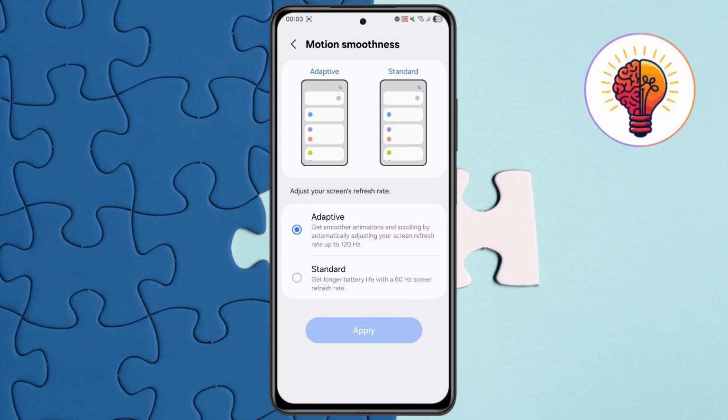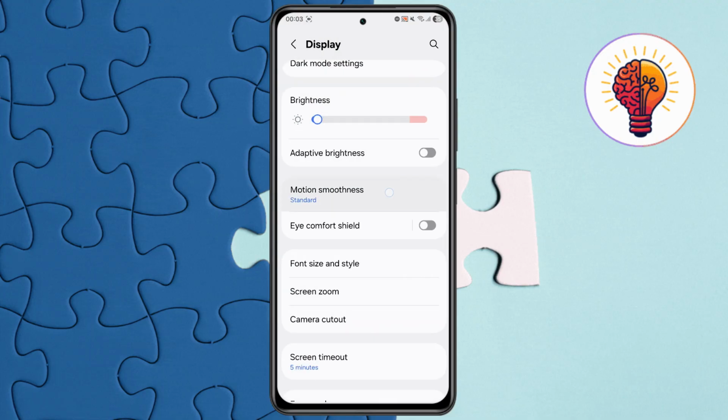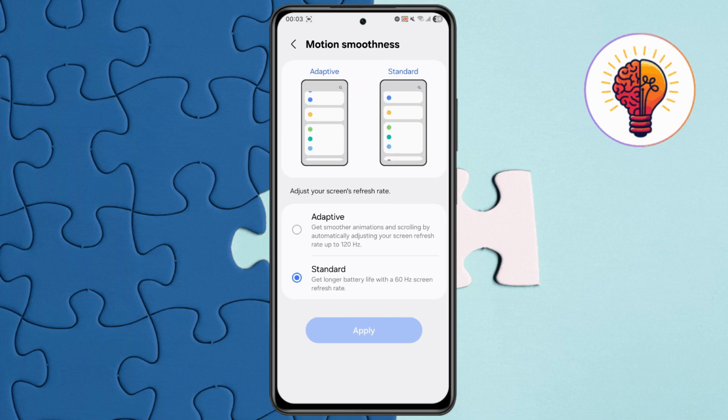If you want to save your battery life, I recommend choosing the standard option. Get longer battery life with a 60Hz screen refresh rate. After that, tap on the apply button and it will automatically change the display refresh rate on your mobile phone.